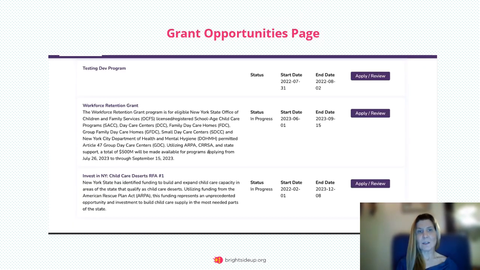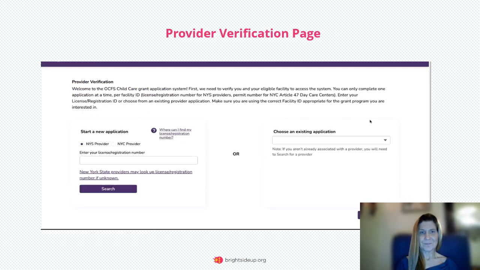Once you've signed into the portal, you'll come to the Grant Opportunities page. From the Grant Opportunities page, select Workforce Retention Grant. Go over to the right and select Apply Review. This will bring you to the provider verification page. Go over to the left of this page where you can start a new application. Select New York State Provider and enter in your facility ID number. Click Search.